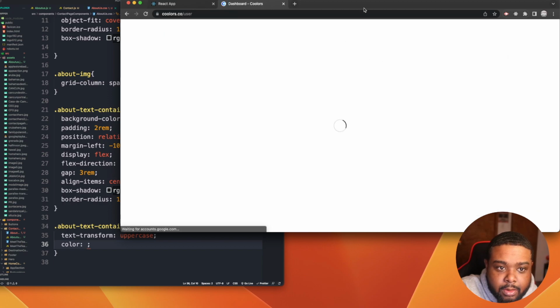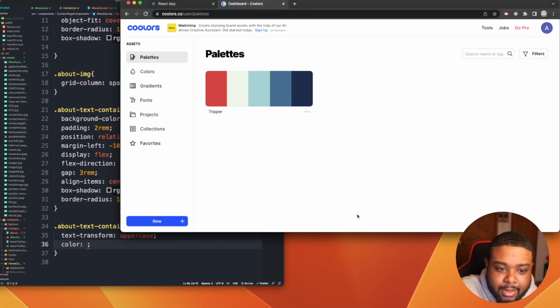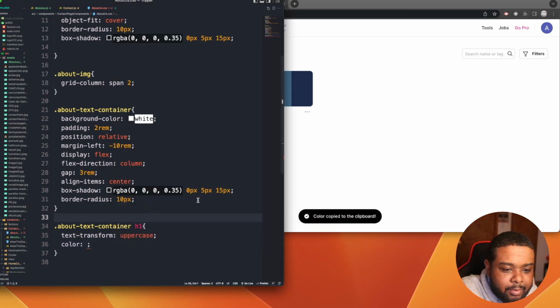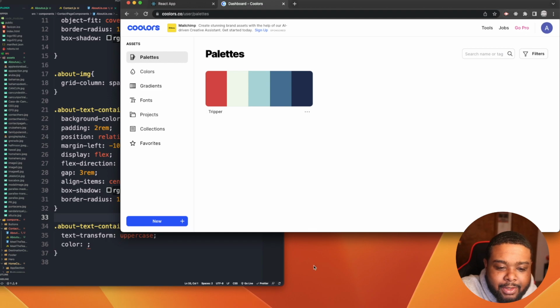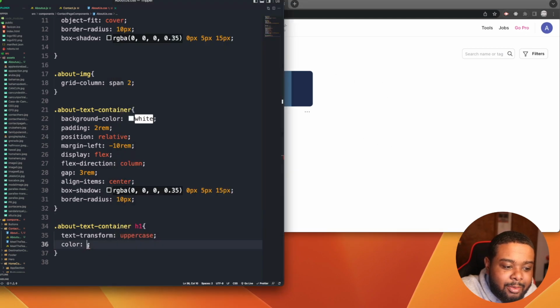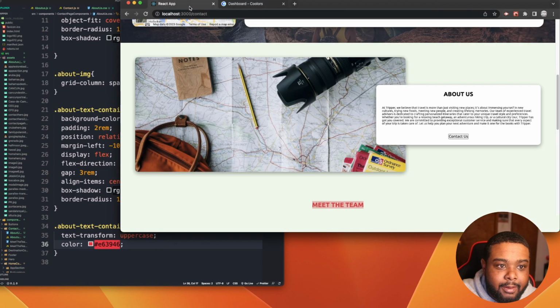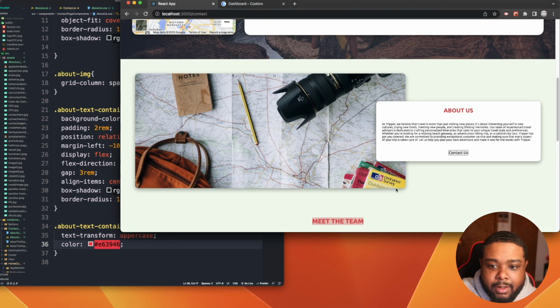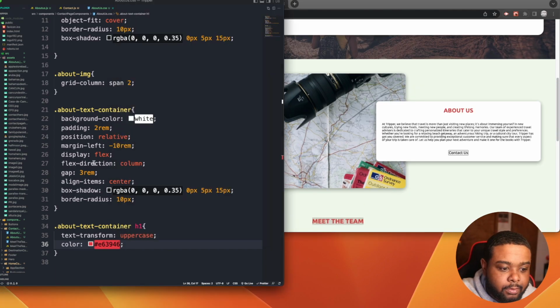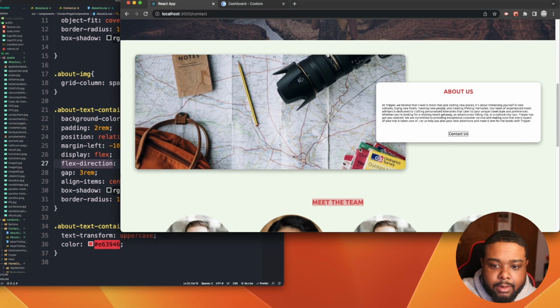All right, dashboard. It's crazy how this project is becoming, though. I remember I hadn't even started this project and was just looking for this color palette, and now it's becoming a nice project. All right, about us. I think that looks good.